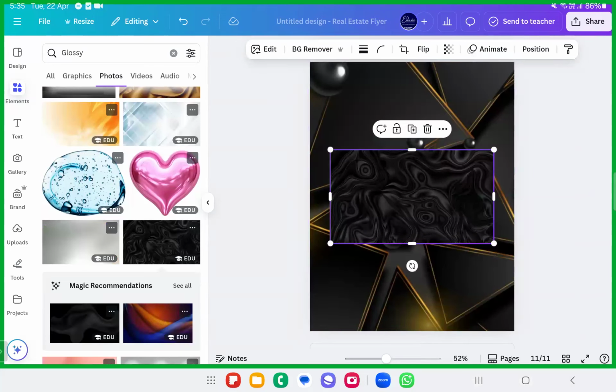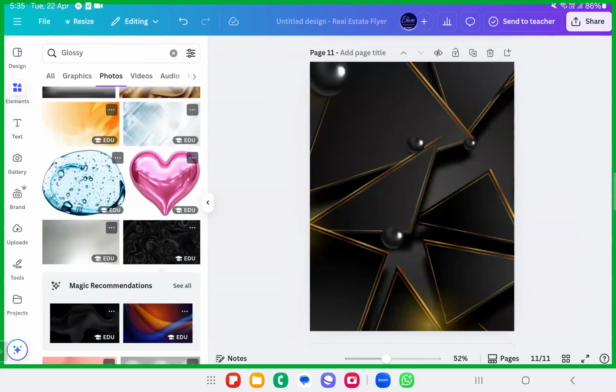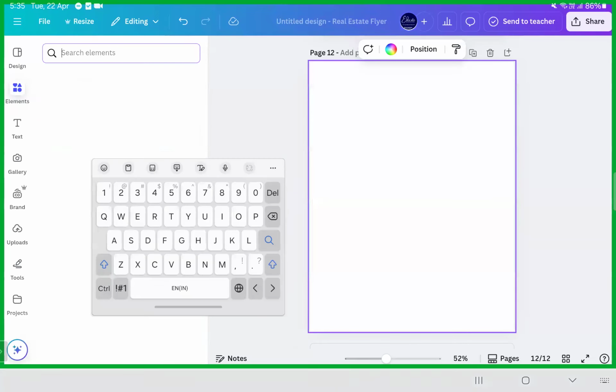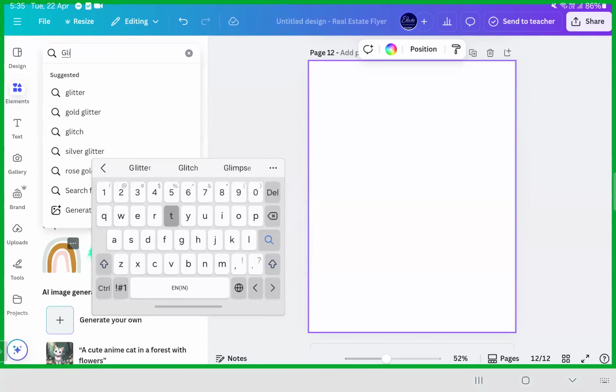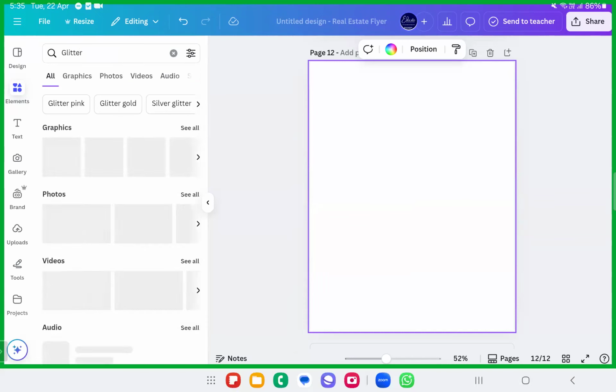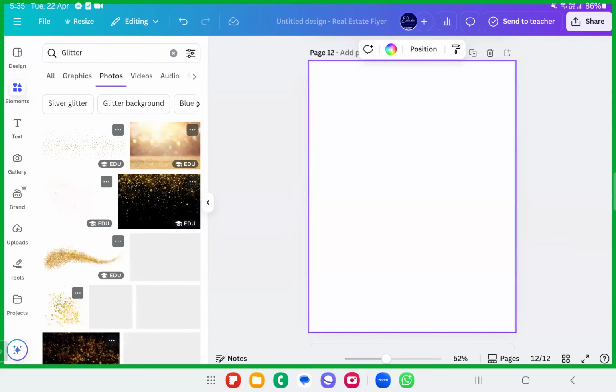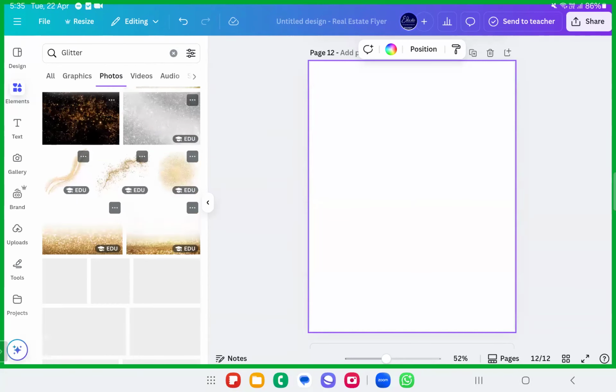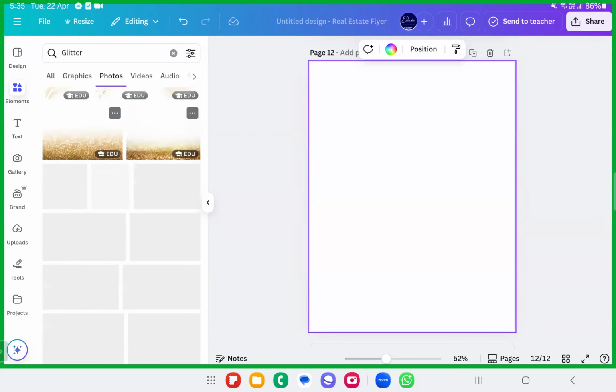The next one, glossy is over, glitter. If you want to give it a glitter feel, you can just write glitter. Please type these keywords. It will be very helpful for you all. Glitter kind of backgrounds, you have so many.